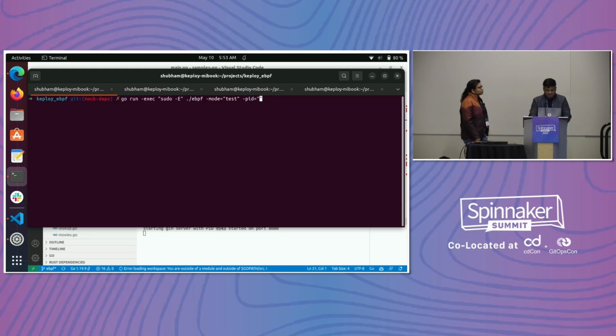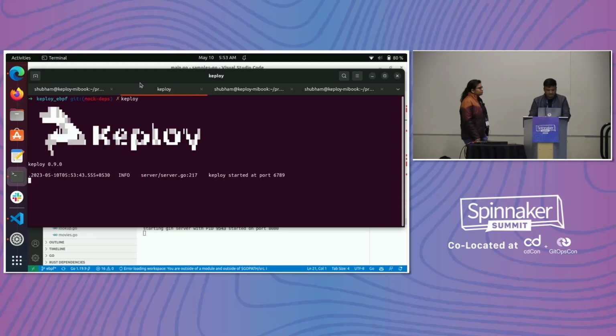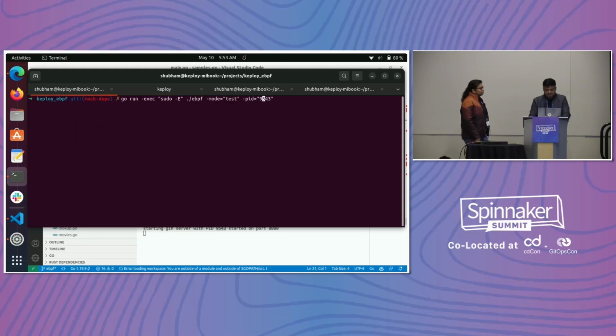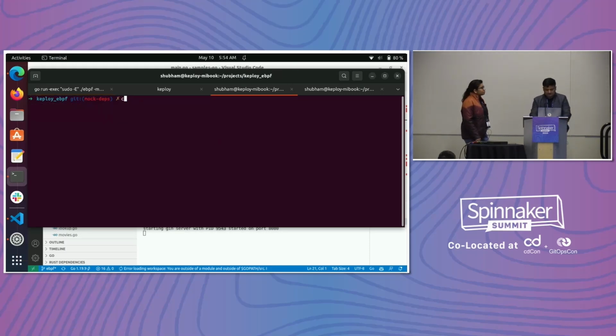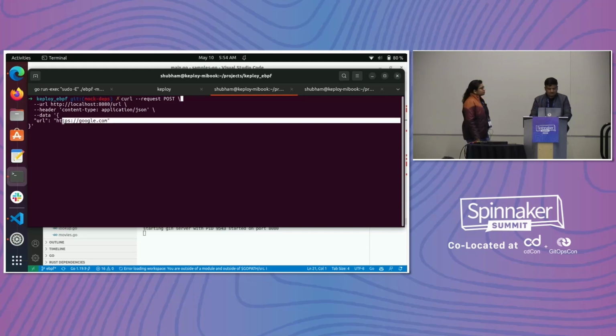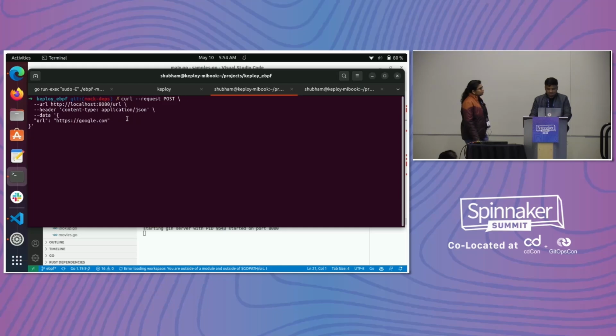So I provide this, and then I also need to run the Keploy server along with the eBPF agent. So when I do this, I can run it in record mode. It's going to put the right kernel hooks, and it's initialized. Now I can make a simple call. Localhost 8080 is the actual server, the test application, and I'm going to give it a URL. In this case, it's just google.com. So I get a response back.